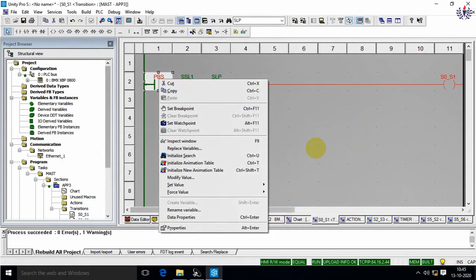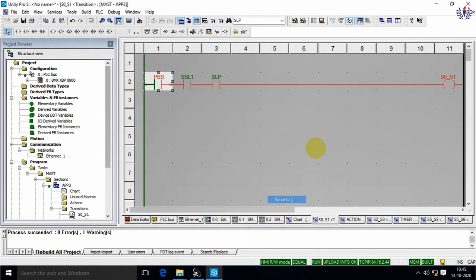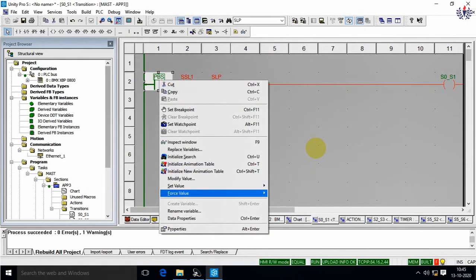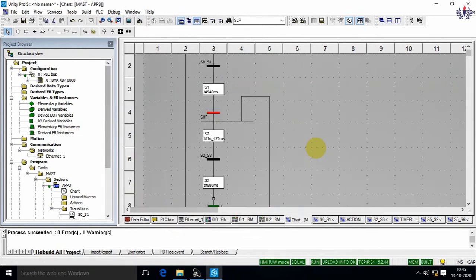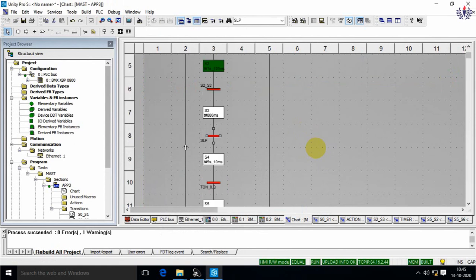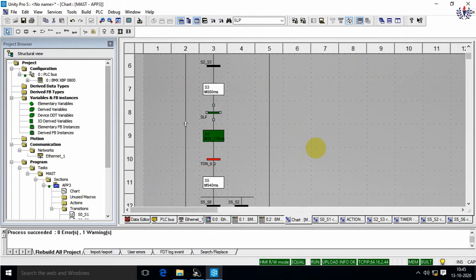Here I'm going to activate the push button. I'm going to force the value to 1 and see the chart. Here you can see it has waited for some time delay. After this time delay, the process is going to repeat once again. Low level is activated and the timer is going to work on it.